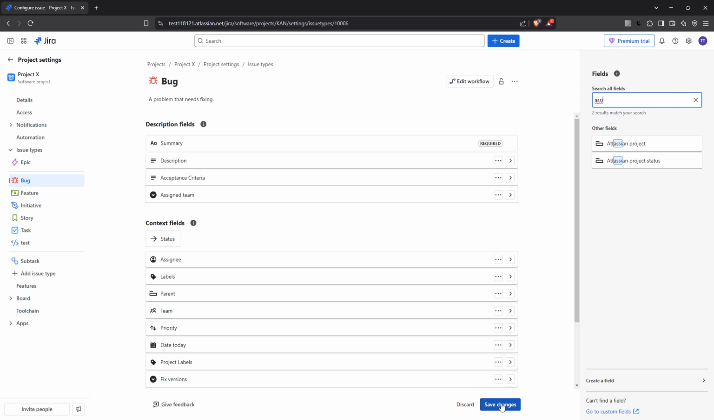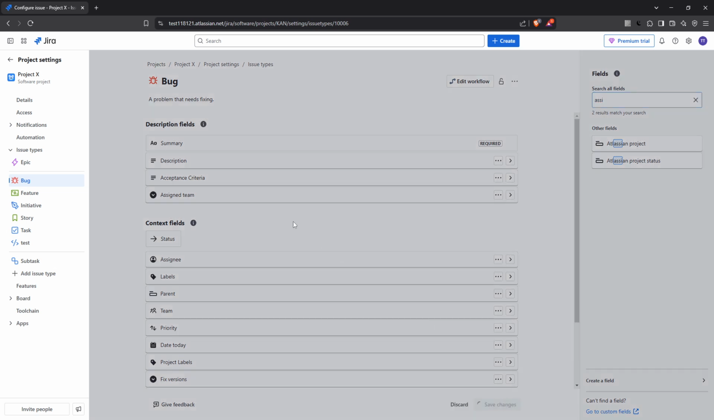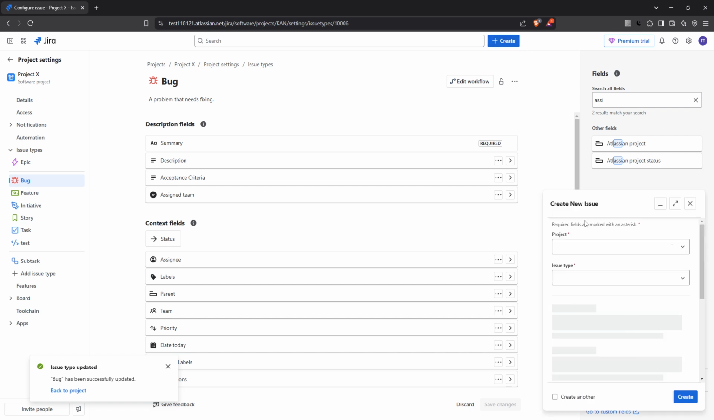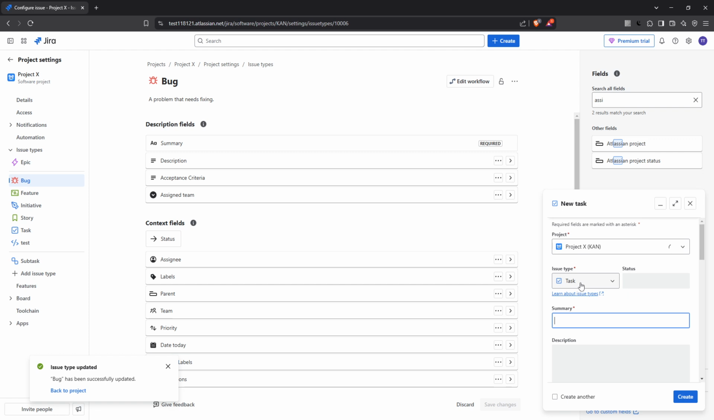There's nothing worse than doing all this work only to have it lost because you forgot to save. Hit Save Changes and everything will be locked in. And there you have it. You've now successfully set up a way to assign an issue to multiple users in Jira, enhancing your team's ability to collaborate and stay on top of tasks.